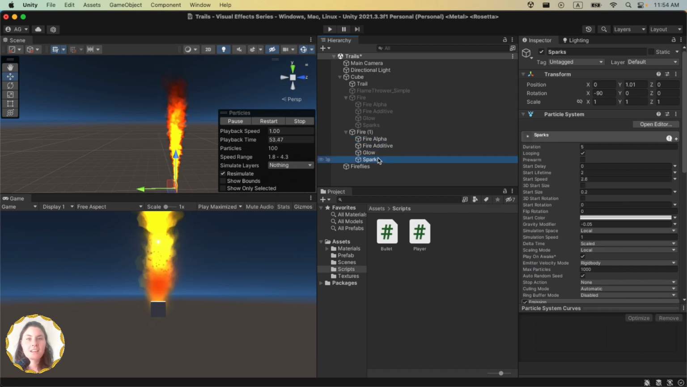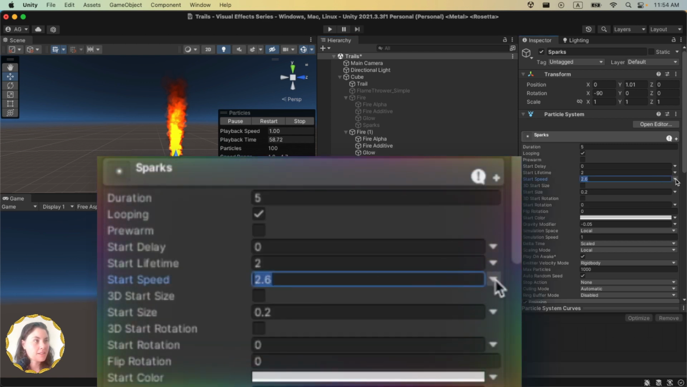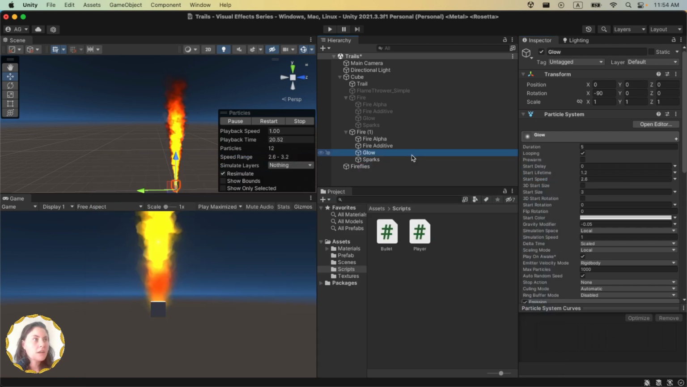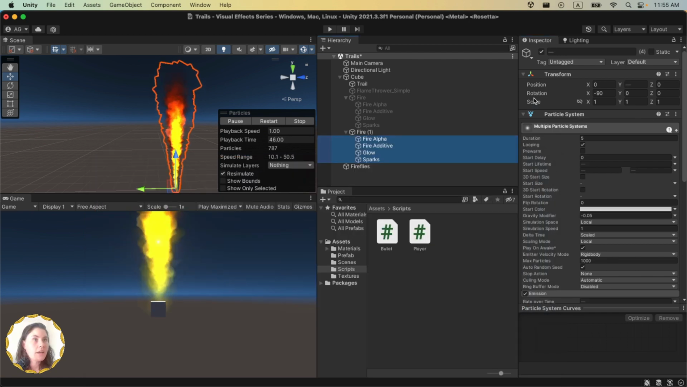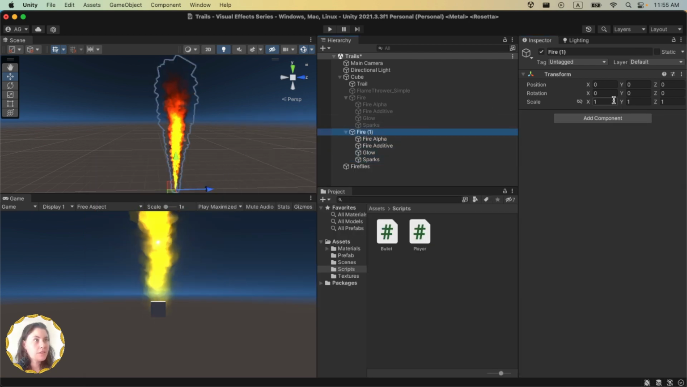Yeah, the sparks are just like a gentle whatever. Maybe the start speed on the sparks needs to also be bumped up a bit, like 10 to 20. And then same even with the glow, like 20 to 30 on the speed. And then same with the start size. We will random between two constants, like between 5 and 7. And we can set the scale of this fire object to be 0.1, 0.1, 0.1.